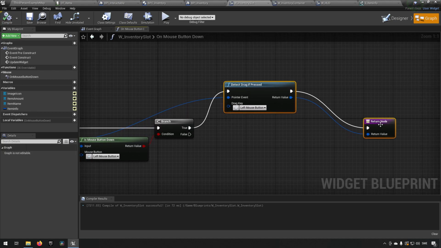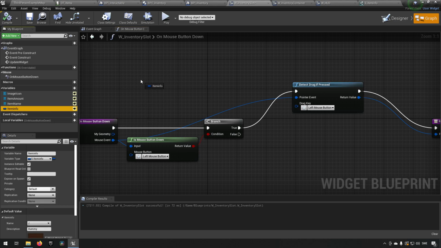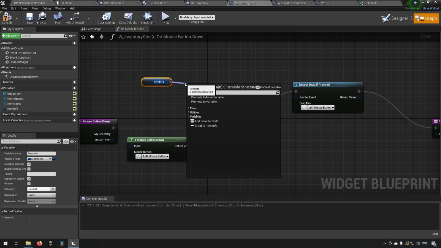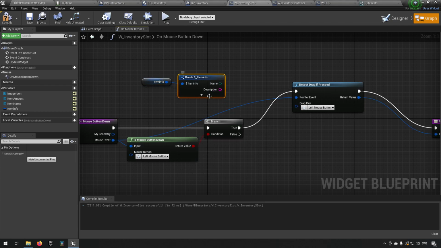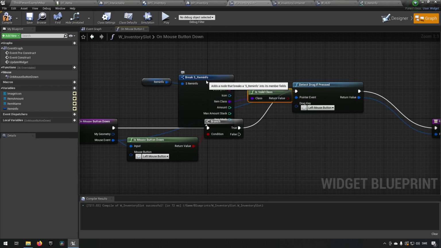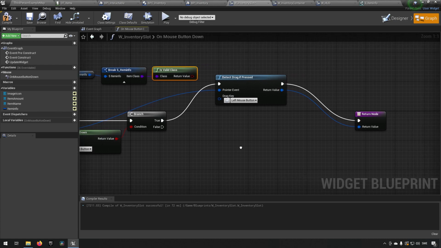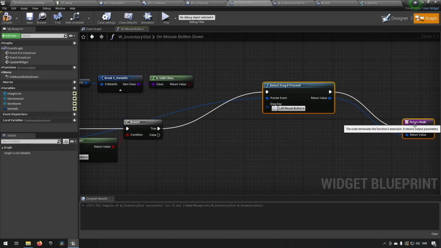Actually, we should have some more checks here, I think, because we don't want to drag an item that is blank, an empty item, basically. We still have a widget there, but we want to pretend like there is no widget for the user. So let's get our item info, and let's break this, and let's get the class, and let's check if it is valid. Like so, and then we can hide the unconnected pins. And let's make sure that we only do this check when that happens.